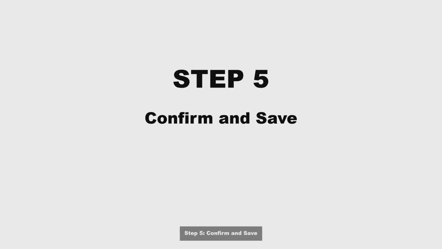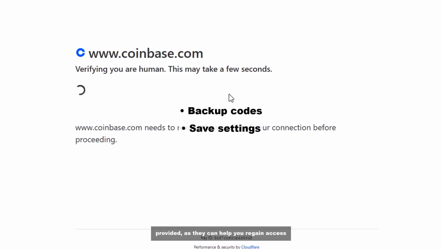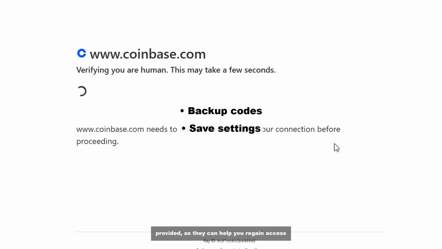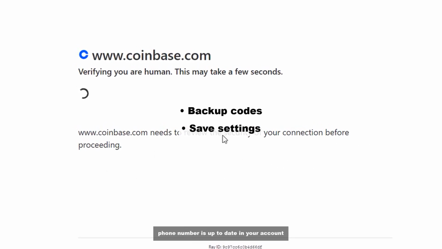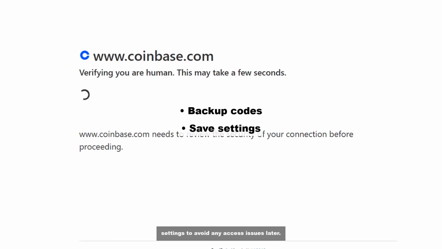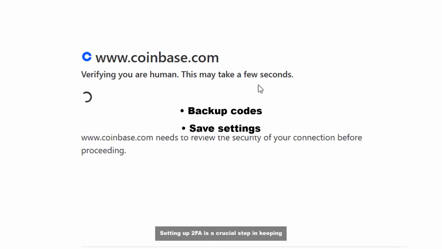Step 5. Confirm and save. Follow the on-screen instructions to complete the setup. Make sure to save any backup codes provided, as they can help you gain access if you lose your device. Remember, if you choose SMS, ensure your phone number is up to date in your account settings to avoid any access issues later. Setting up 2FA is a crucial step in keeping your assets secure.